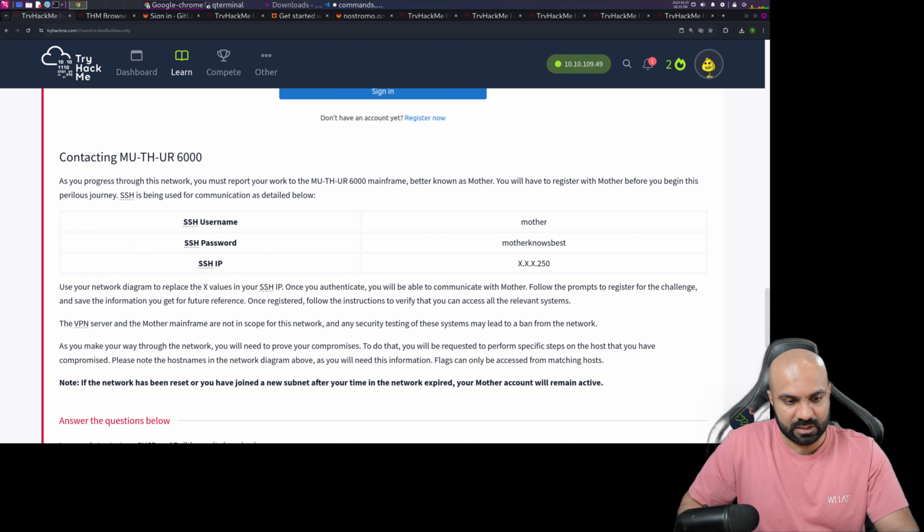Please note the host name in the network diagram above, as you will need this information. Flags can only be accessed from matching the host. If the network has been reset or you have joined a new subnet after your time in the network expired, your mother account will remain active.